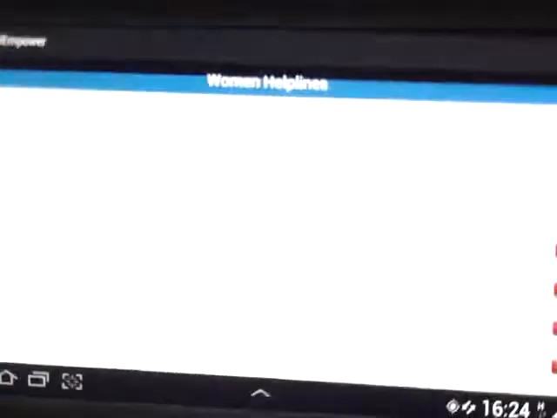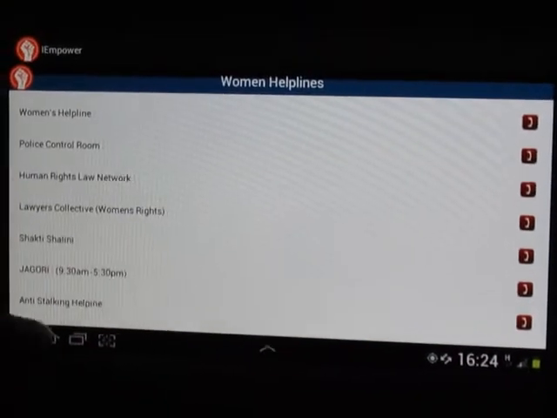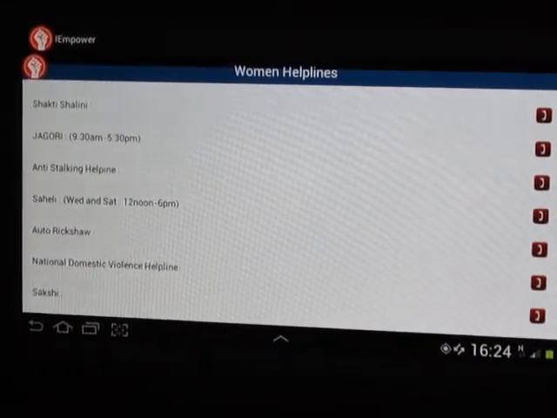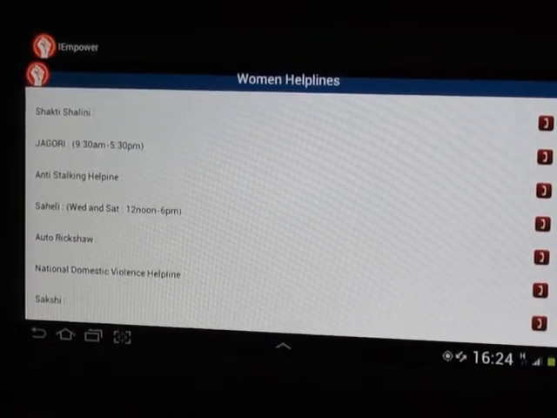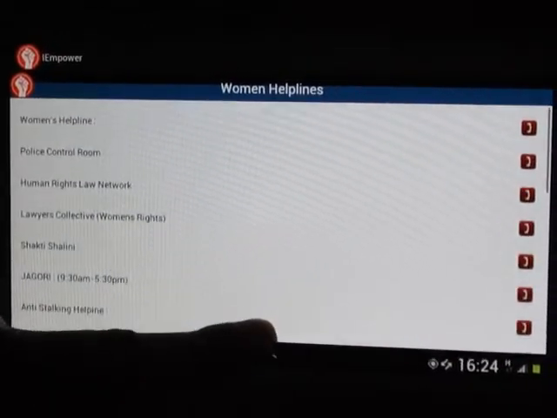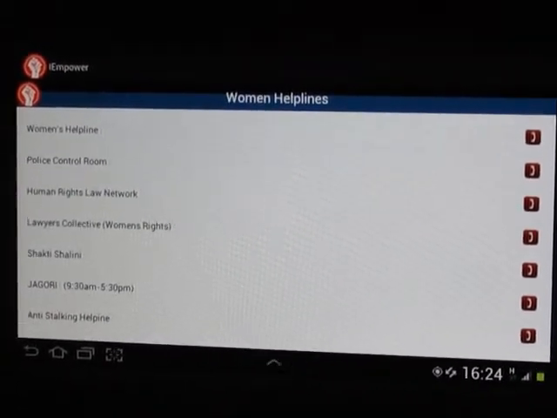Let's go back and scroll down to see some more helplines which are there. So you can see all the prominent NGOs and the national helplines for your times of need. So let's go back.